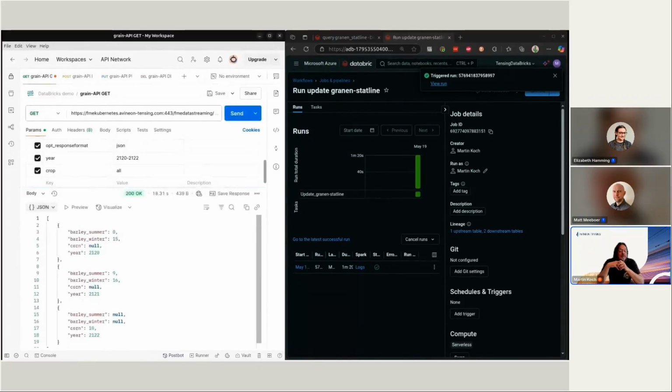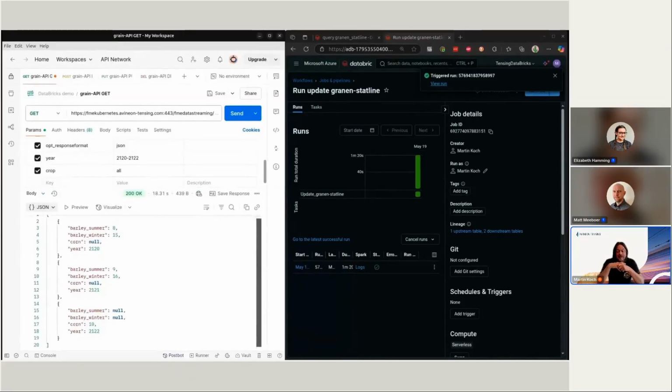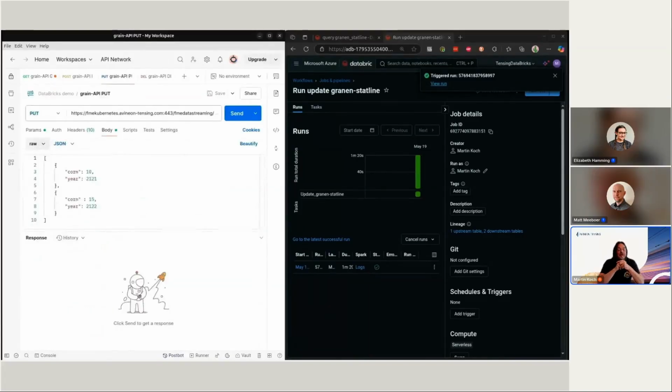Yeah, you see here the new predictions for the 21st and the 22nd century are now loaded in. I got some more predictions, so I need to edit something. The corn estimates have changed.